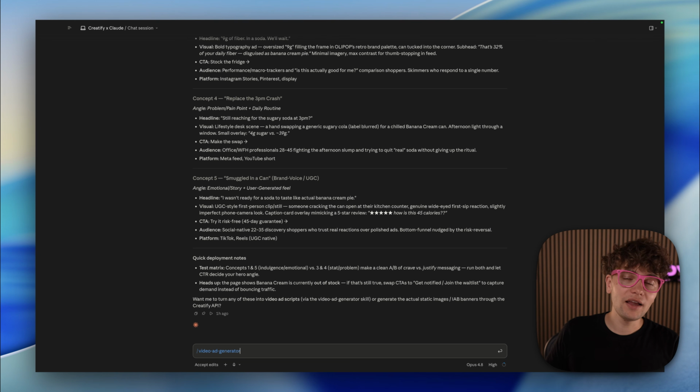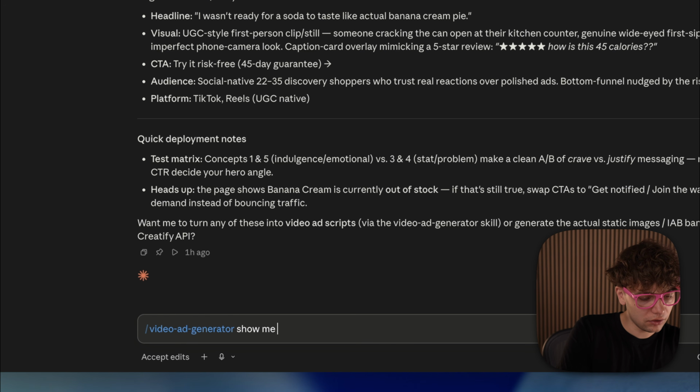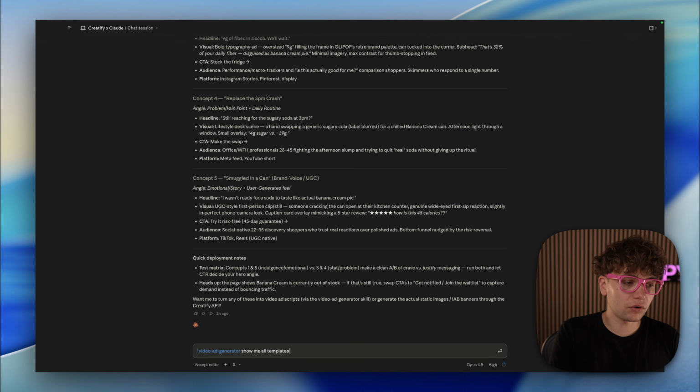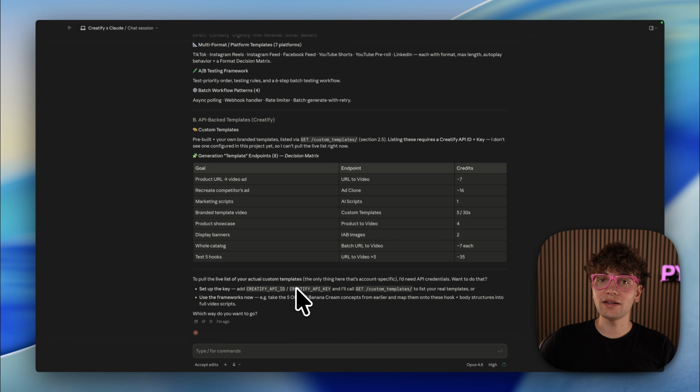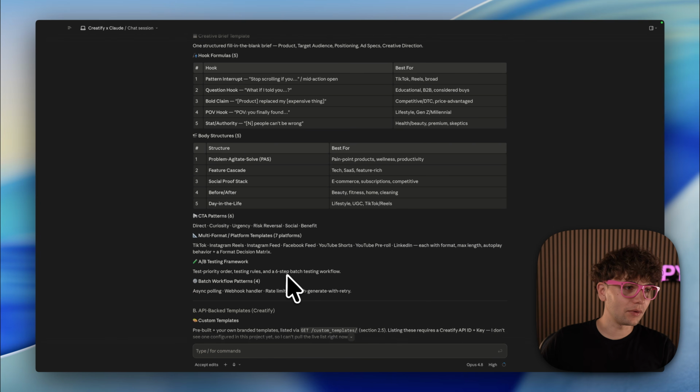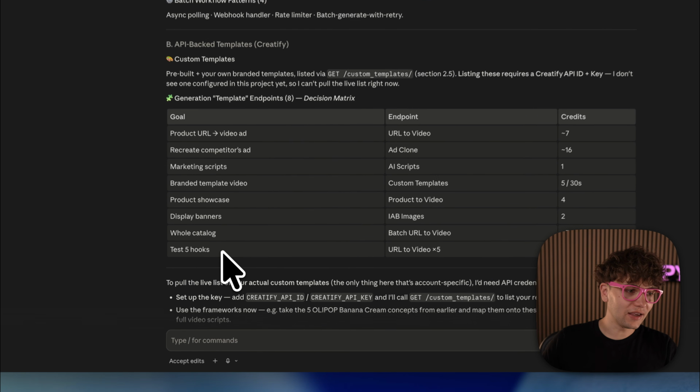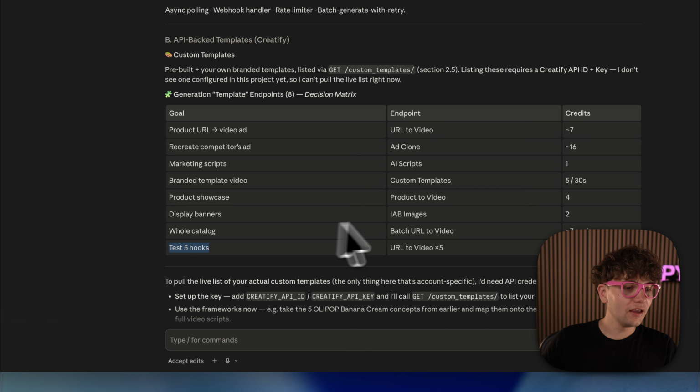So yeah, let's choose a template together. Let's tell it, show me all templates, and then we can take a look at what fits our use case. So let's hit enter on this one. And as we can see, it has a bunch of templates available for us. For example, we can test 5 hooks at once. We can even drop a full batch of URLs right there.